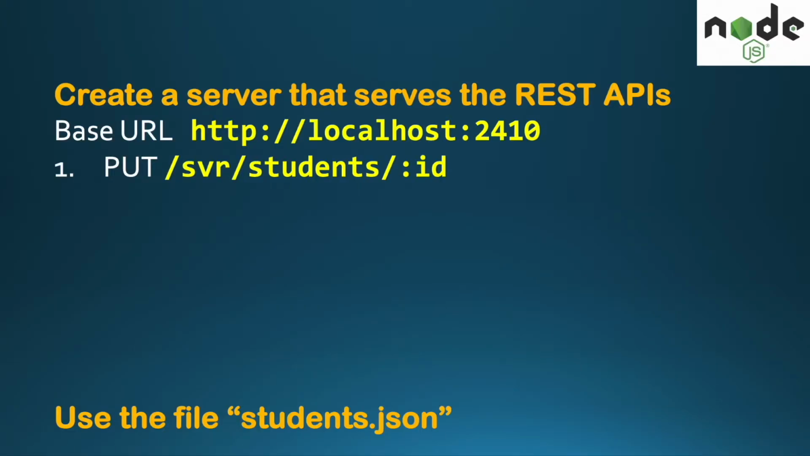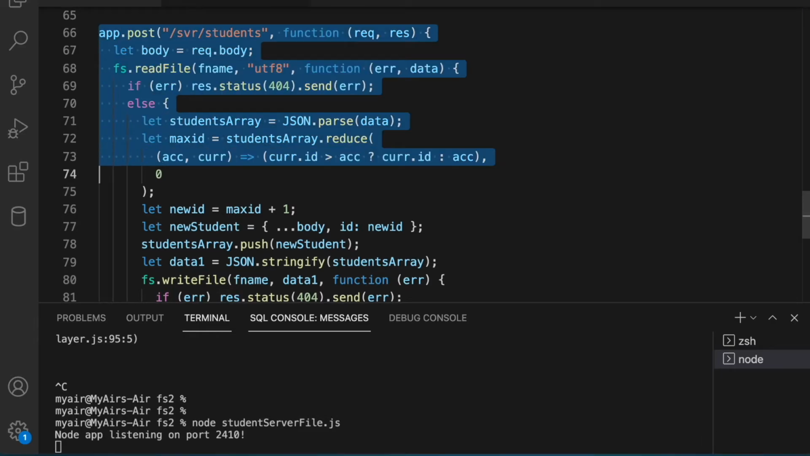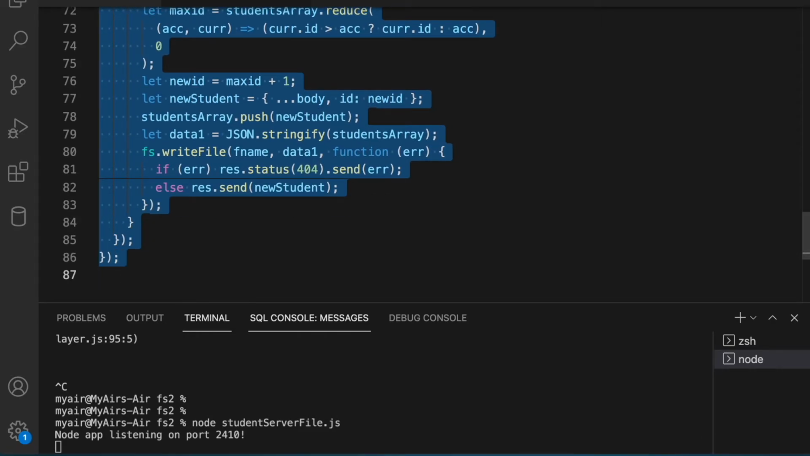Next, what do we want to do? Put. So put will update the student. It will take the JSON and the student specified by this ID. It will update it. So let's do that. So to do the put, I will just copy the code of the post and then modify it.